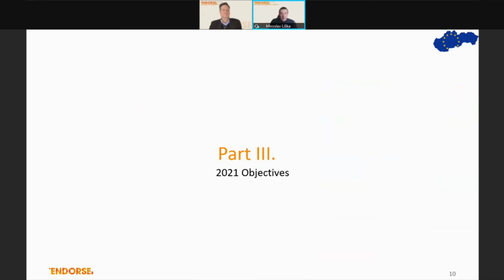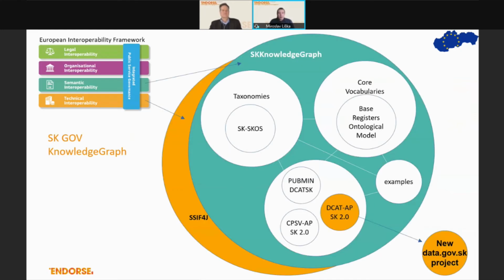Okay, so what is the plan for this year? As you can see here, we are currently working on the Slovak knowledge graph.